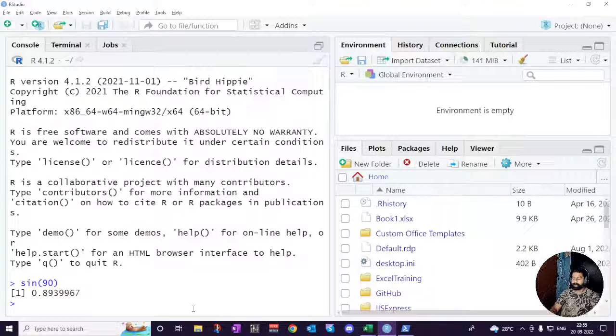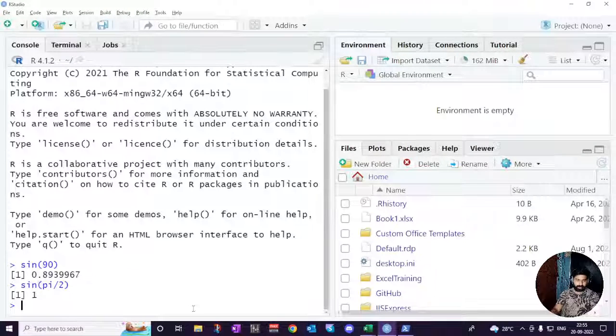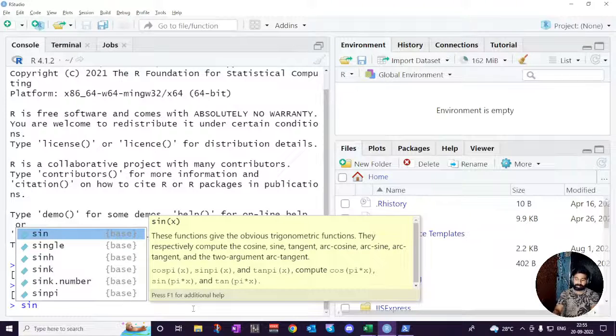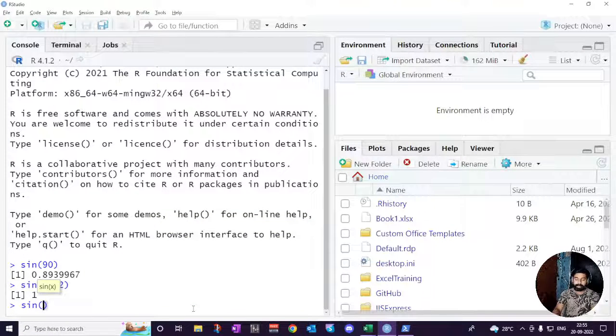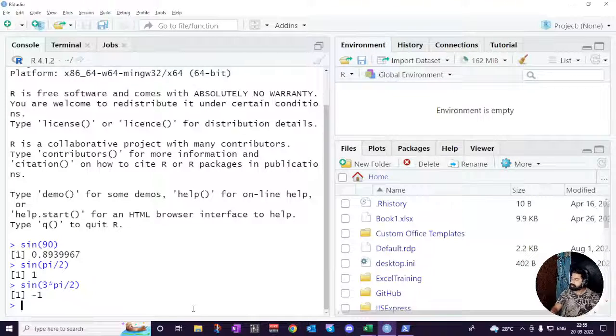It's 0.89, but let me see sine of pi divided by 2. Now you can see it's 1, because pi by 2 is 90 degrees, and sine 90 is 1. So you can use the radian formula to get this one value. Now if I want to see 3 pi divided by 2, which is 3 times 90 degrees, it's 270, and it should be minus 1, and that's it.